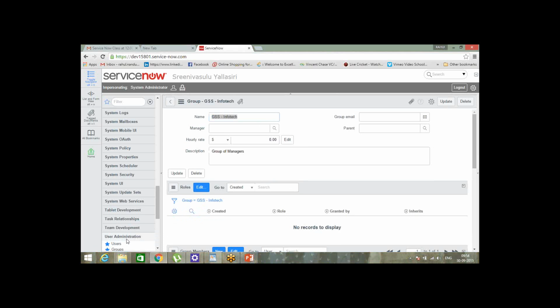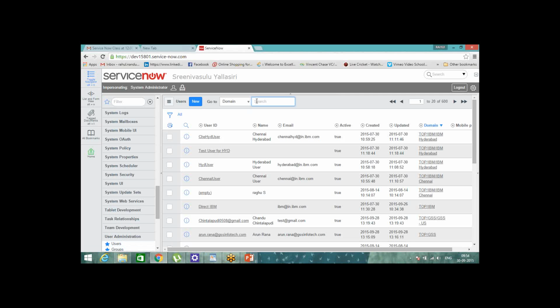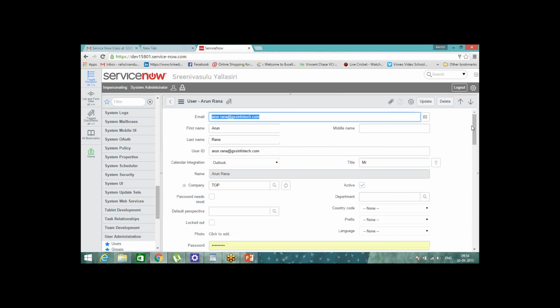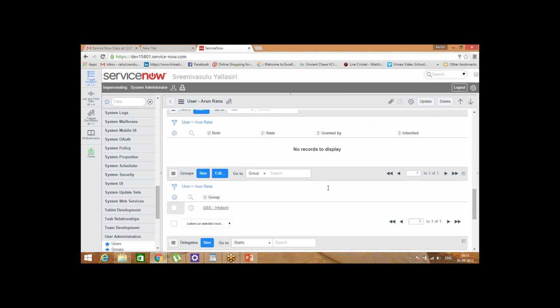User administration, I'll go to users and select Arun Rana record. I can see below he belongs to GSS Infotech group. It's a vice versa kind of thing. You can assign at group level, it will reflect here. If you assign here, it will be reflecting in that group also. So everyone clear? Yes.